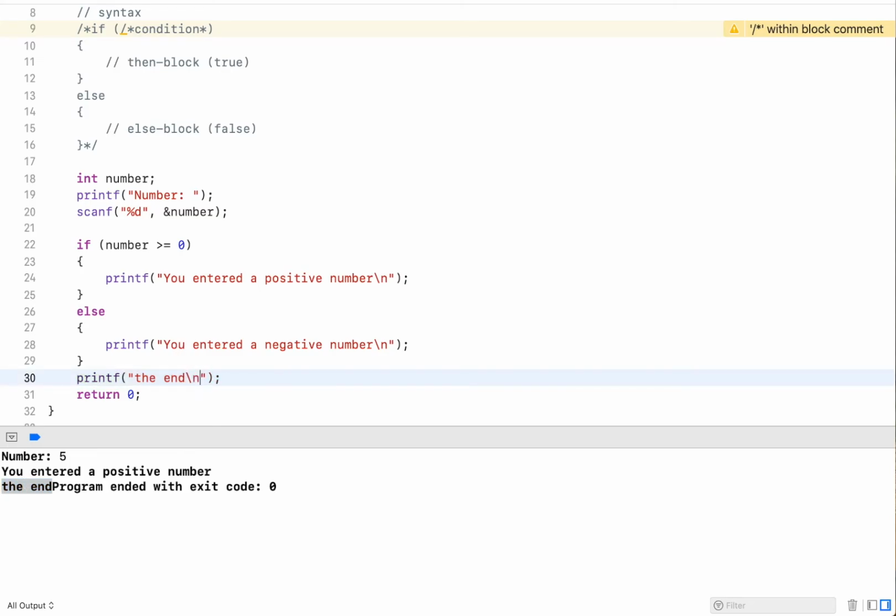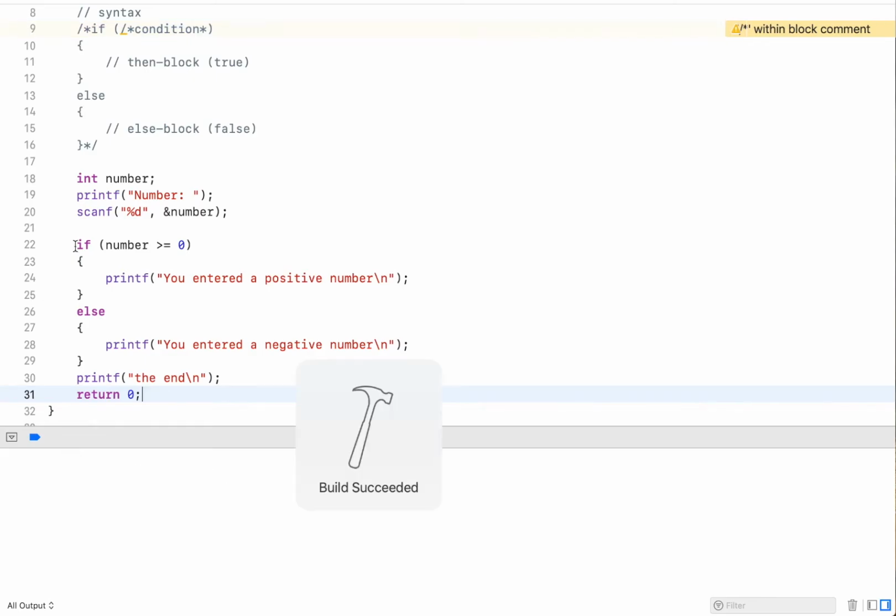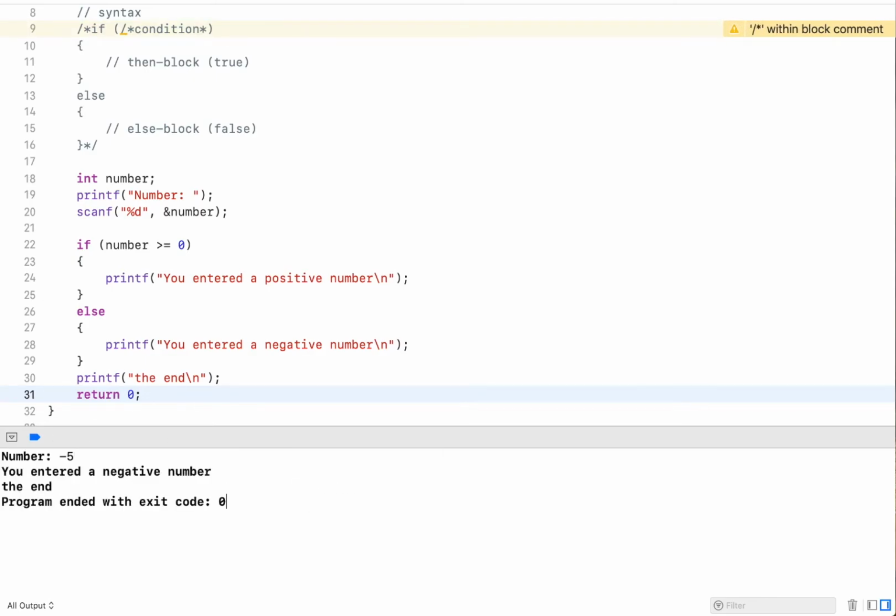I'll add a line break here and execute this again. This time I enter a negative value, negative 5. So it compares negative 5 to 0 and checks if negative 5 is larger or equal to 0. This condition is false. Because it's false, it executes the statement in the else block. And then continues execution after the else block and outputs the end.